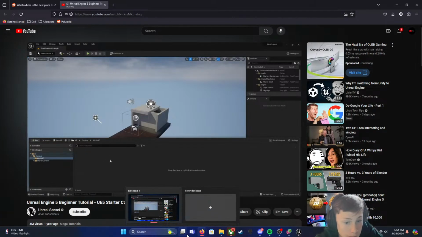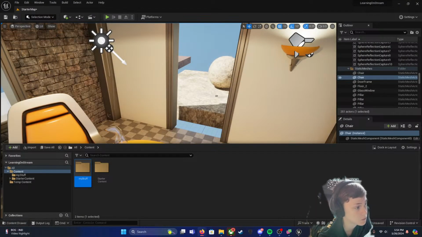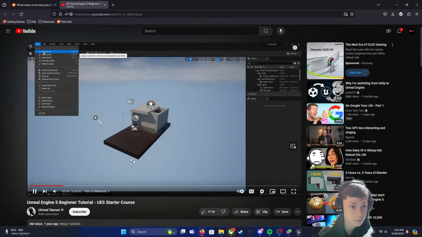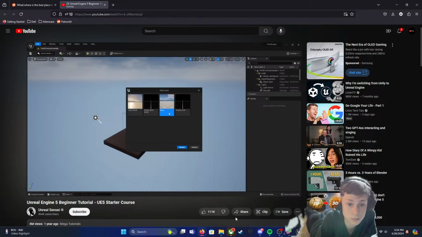And double click to go inside of it. Now to create a level, I could right click and under create basic assets, select level, but I want to use a level template since this will just create a completely blank level. So to use level templates, you want to come up to file, new level, and you can select open world or basic. I'm going to select basic.